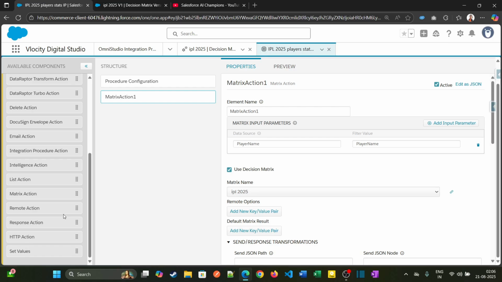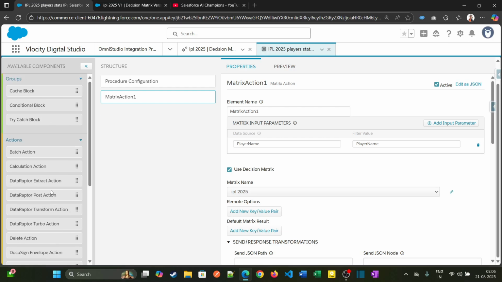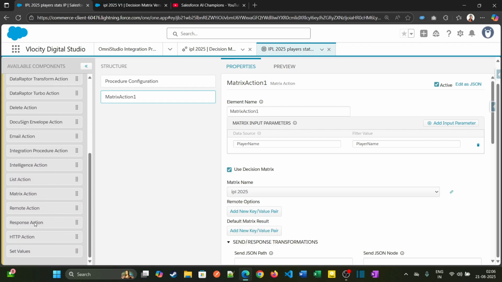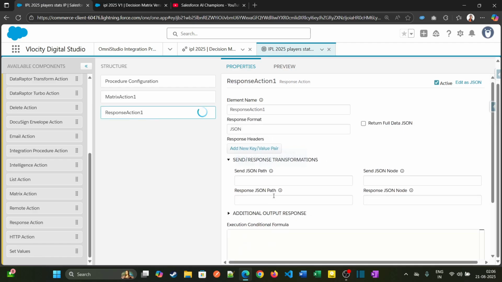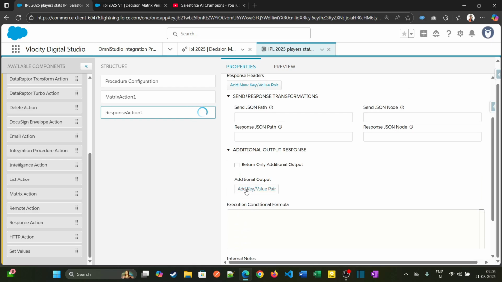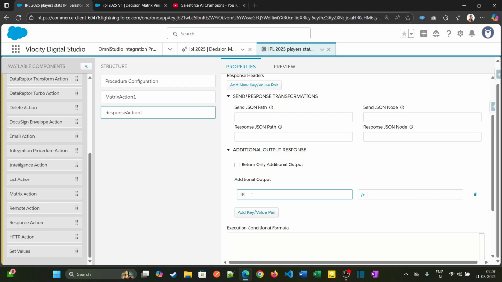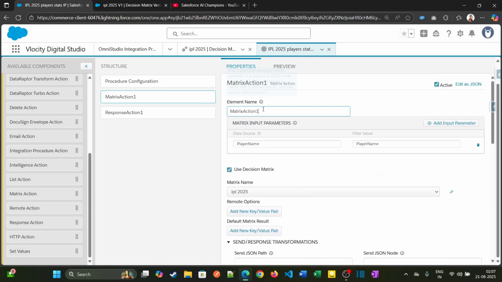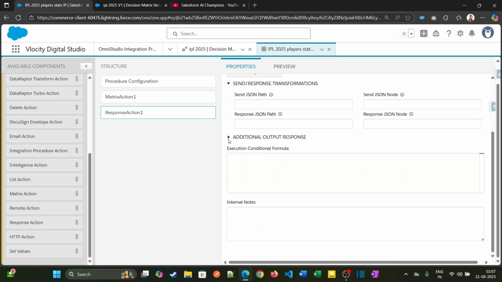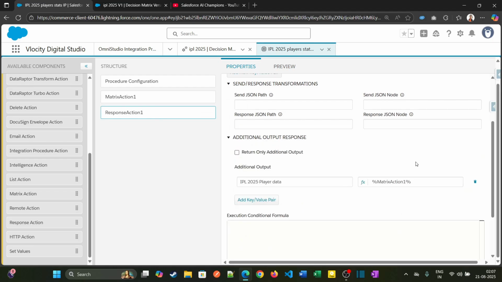To print our response, I'll use the response action. I'll drag and drop the response action, and in the additional output response I'll add a key value pair in the additional output. I'll provide the name IPL 2025 players player data, and in the merge syntax I'll pass the matrix name. The matrix element name needs to be passed within this additional output.